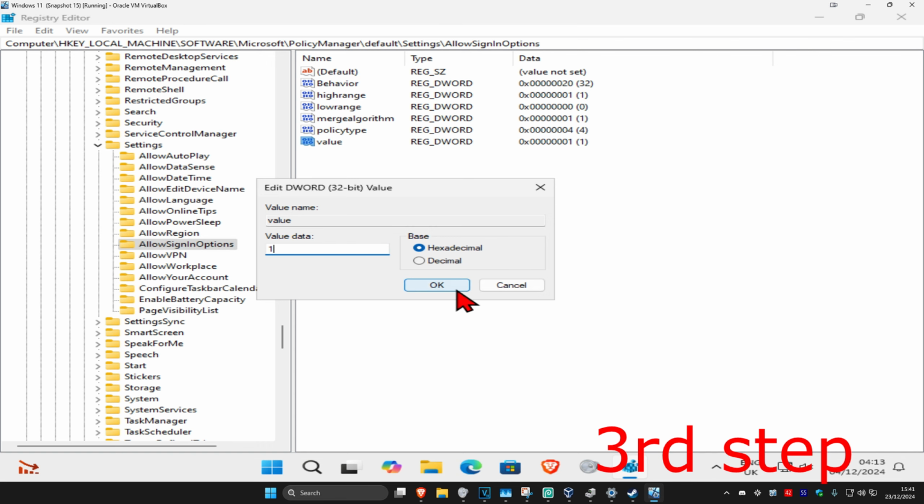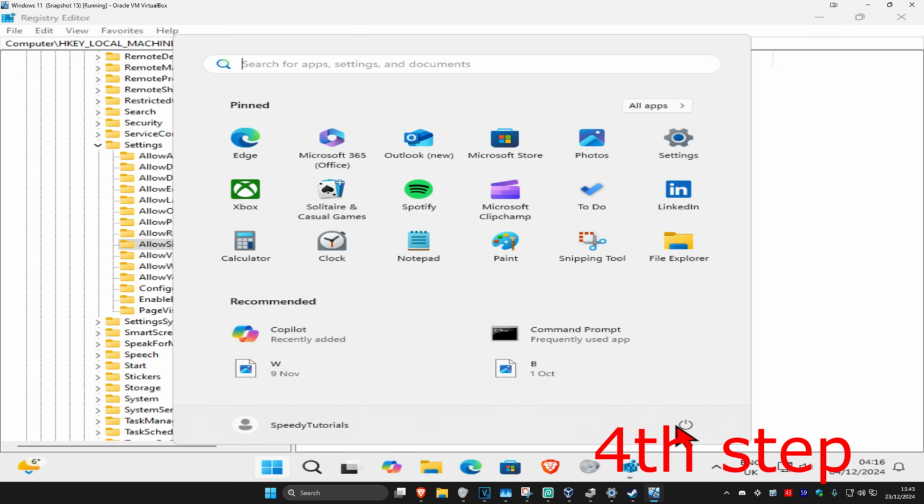For me, I'm going to enable it. So I'm going to type in 1 and then click on OK. And now you just want to restart your computer, and then you should be good to go.